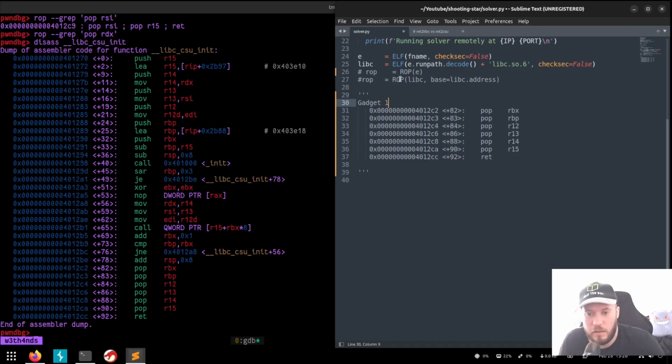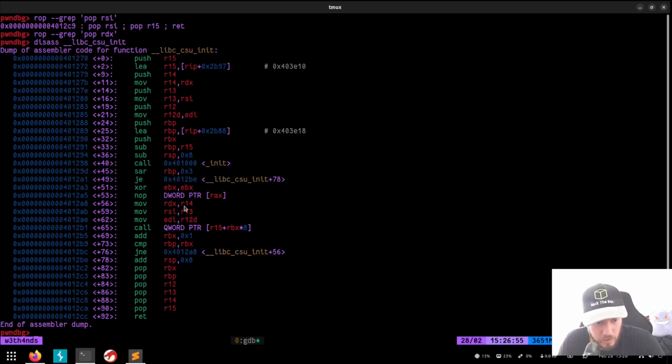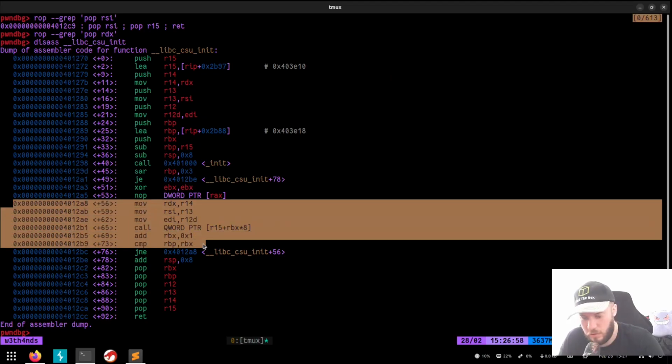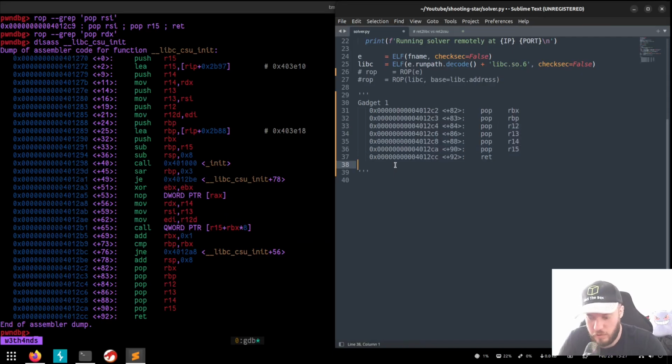So our gadget1 contains pops. We can pop RBX, RBP, R12 through R15 and then return somewhere. So we have control over these registers. If we check a bit above here, we see this. Take that, go here, let's call it gadget2.